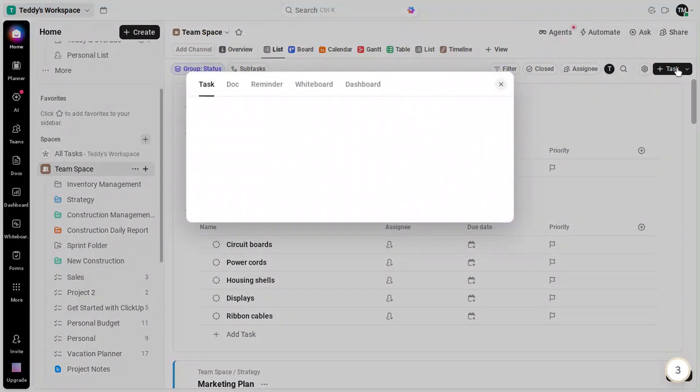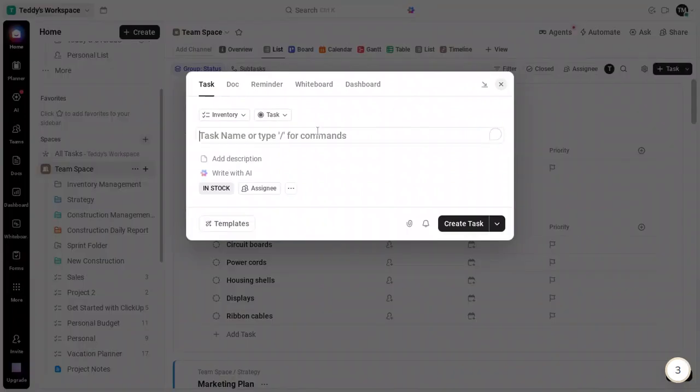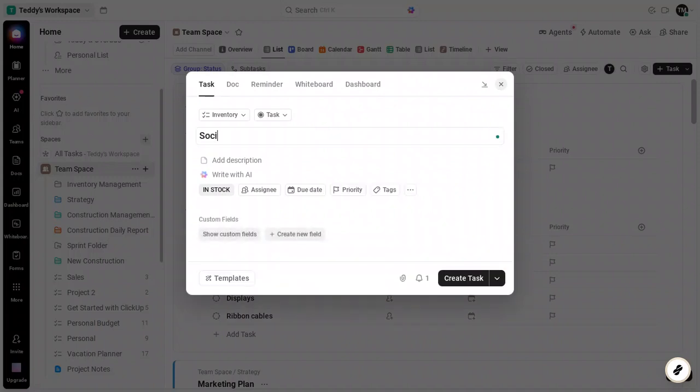Let's begin inside your designated workspace. This is your central hub in ClickUp, the place where your team's work lives. From here, you'll navigate to the area where you manage tasks. To keep things structured and easy to scan, switch to the list view.